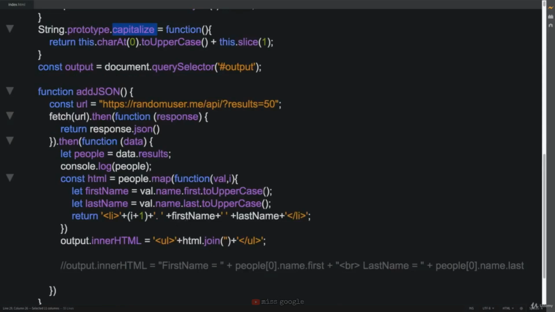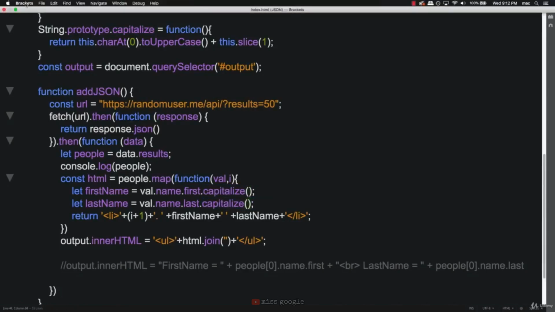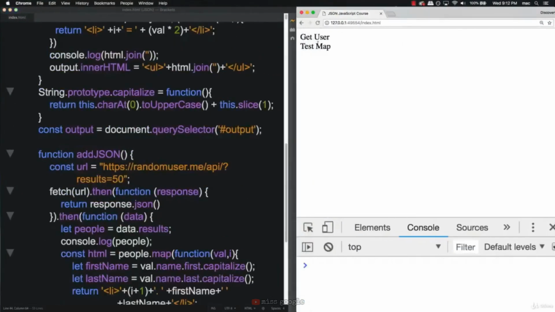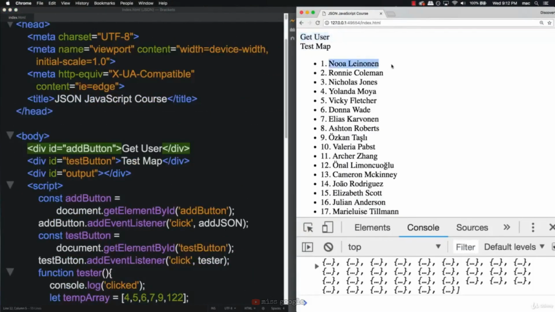And this is how you can do some even more customizations. So throwing that in and update that to capitalize as well. So let's try that one out now as well. So go back out, refresh. So now we've got the capitalized users.